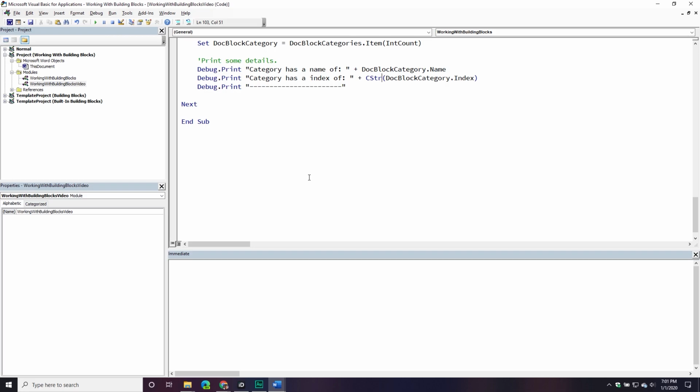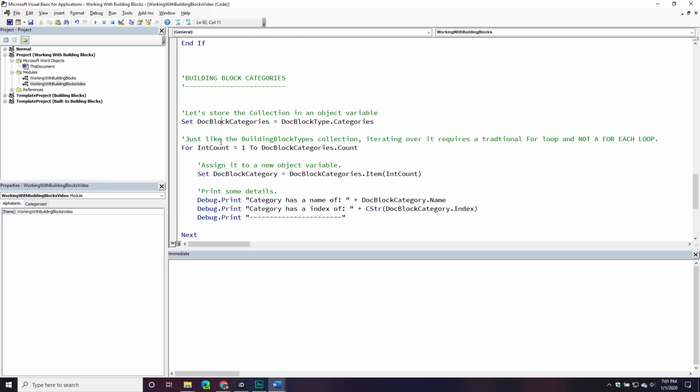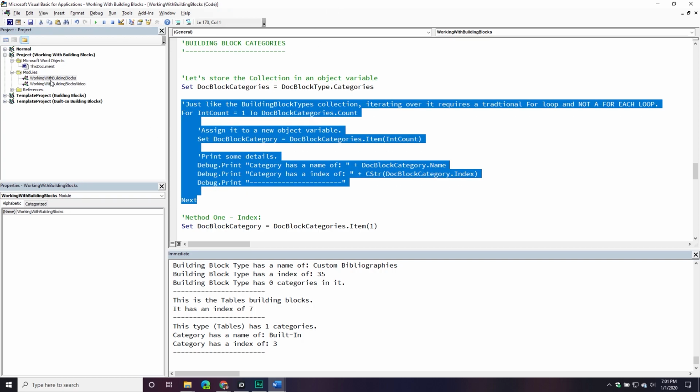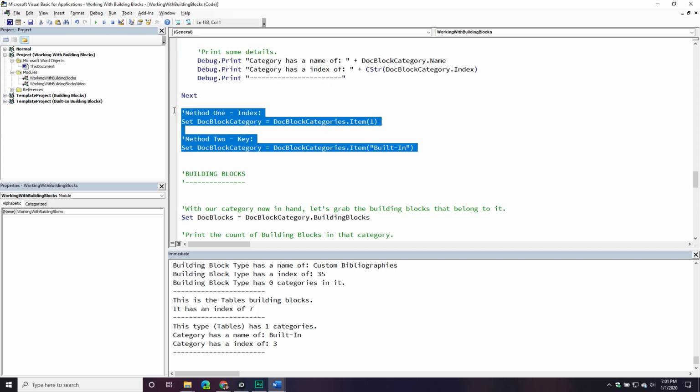So what we'll do is we'll run this and see what we get. Okay, so this type has one category. The category has a name of built-in. So it's a built-in category, and then it has an index of 3. So pretty cool, right? So now that we've done that, I'm going to show you again, accessing it.